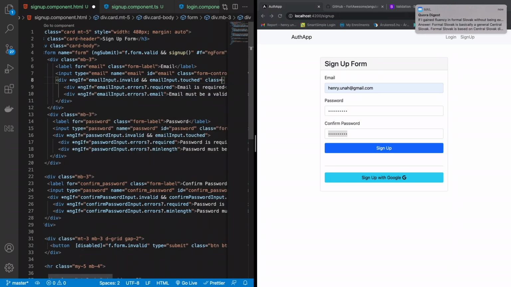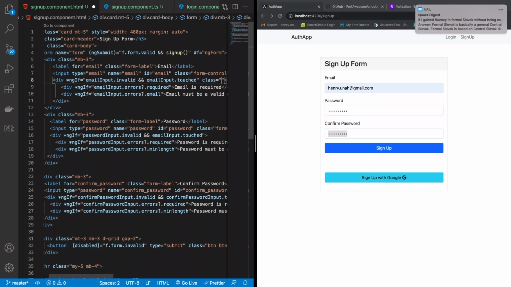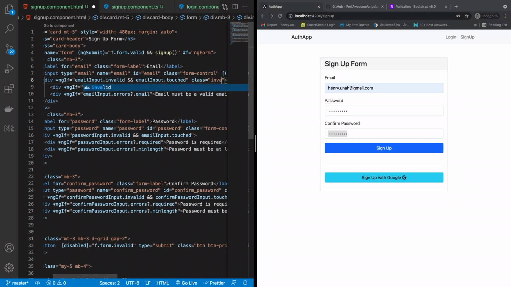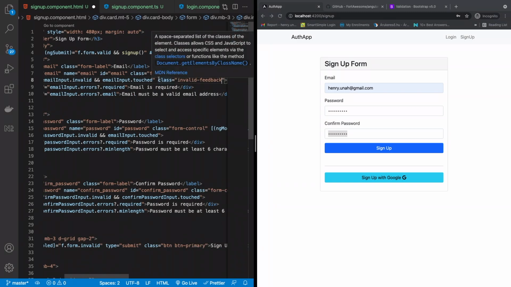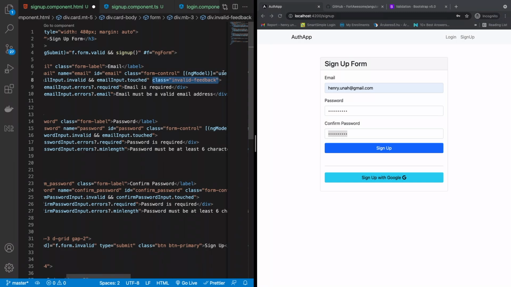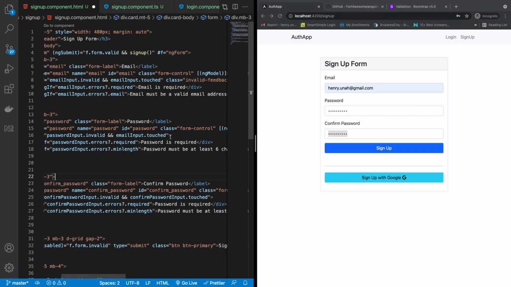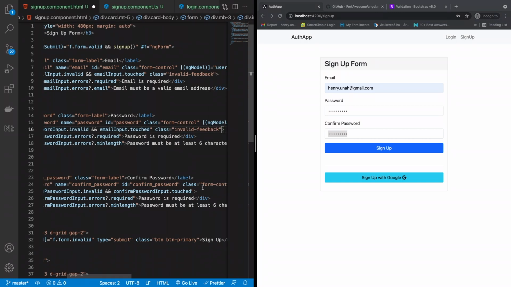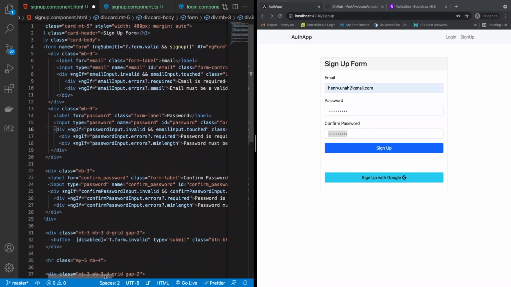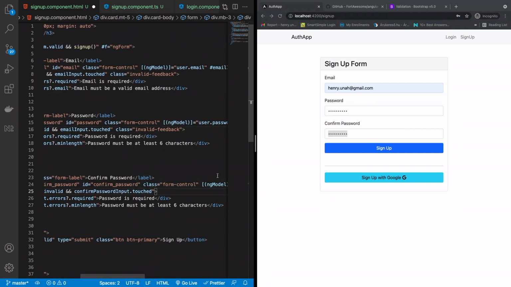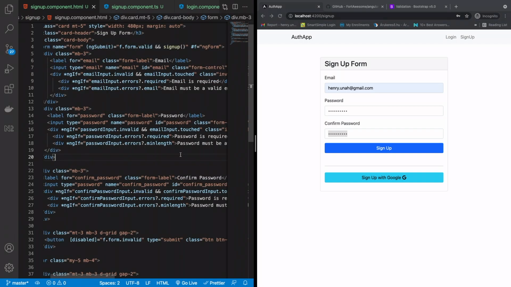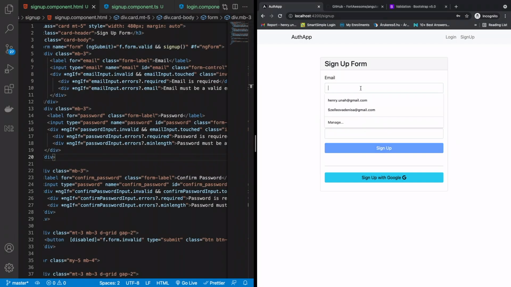And right here for the email where we are displaying these messages, let's add that class there. Say class, and we want to add invalid feedback. I copied it, so I'm going to paste it. There you go. Now I'm going to copy everything with the class right here. Copy it, and we want to do that here. Add that class, and for the confirm password right here we want to add the class. Good.